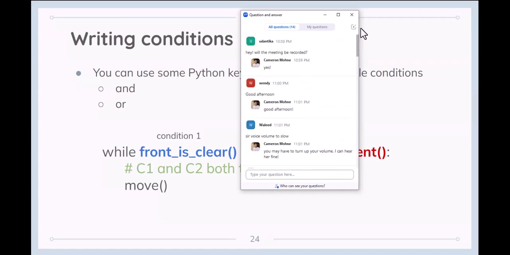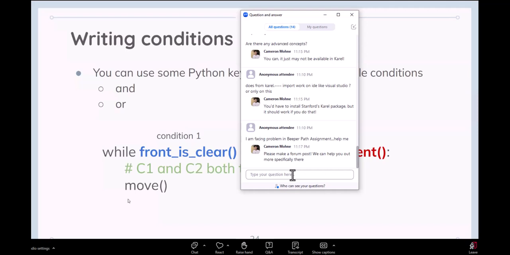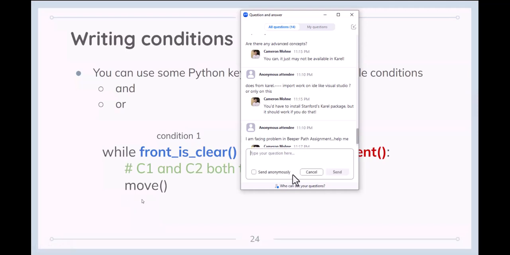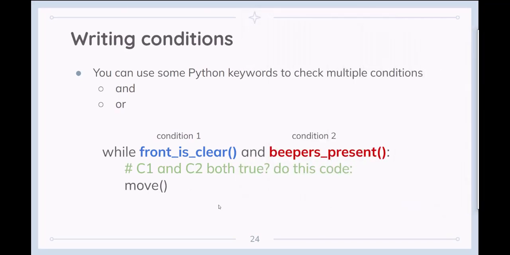Breaking down front is clear's interaction with beepers could be helpful. Okay, so beepers could be helpful. So like this statement right here, definitely. Basically I wrote this code with the thought that I would only move forward if both these conditions are true. So if front is clear and beepers are present, move. What this means is that if Carol is standing on a beeper and Carol is able to move forward, then Carol will move forward. And this will keep happening until there are no more beepers or if front is no longer clear. I think that's what Cameron was trying to get at for that question.